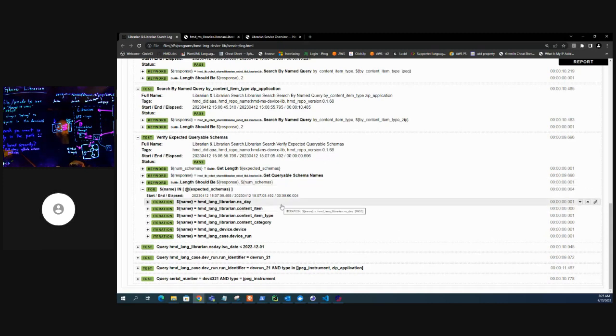Yep, exactly. So you can see here, these are the same entities that I showed on our schema model before. So we've got an NSDay. You can see these are all mapped to Lang librarian. This is our core librarian schema. We've got a content item, an item type, and a category. In addition, we have some schema objects from our device namespace. So since this is a device librarian implementation, we can also relate content items to a device with a serial number, as well as a device run with a run identifier.